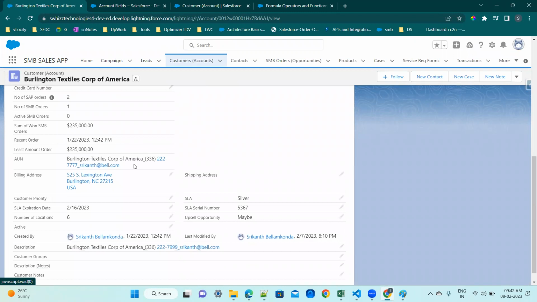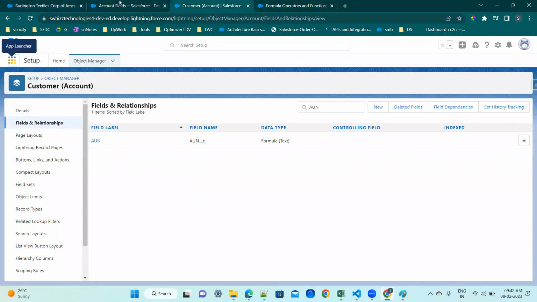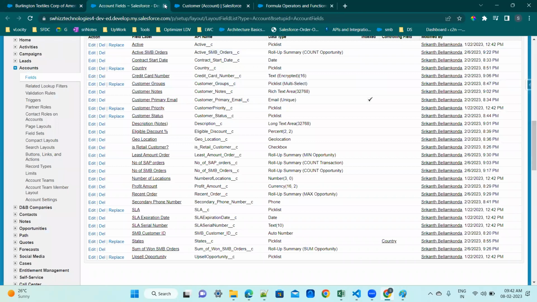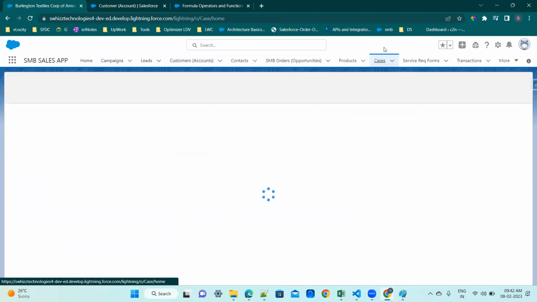See, this is a formula field. I cannot edit this one. Clear? Now, let's go see the cases.